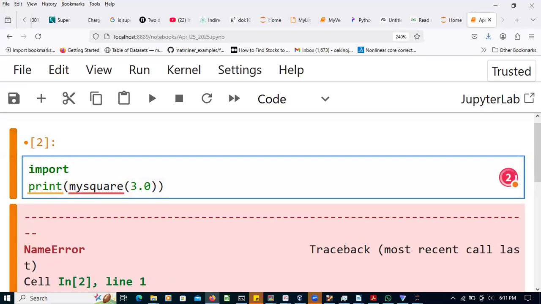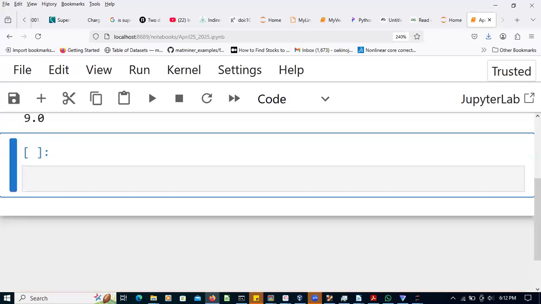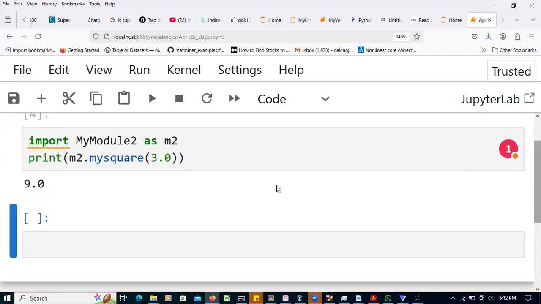Import my module 2, sorry, my module 2. That's where the square is, as M2. So let's just import it as M2. Okay. And then I can do M2 dot my square, and I can do this. Yeah, so you see it gives me 9 because now it has seen the module.